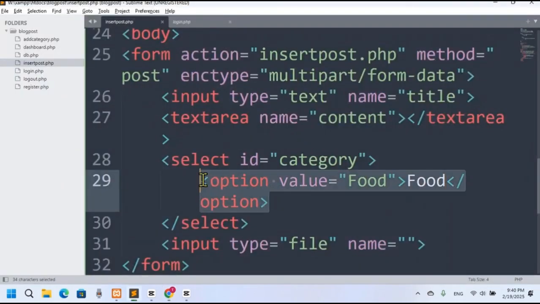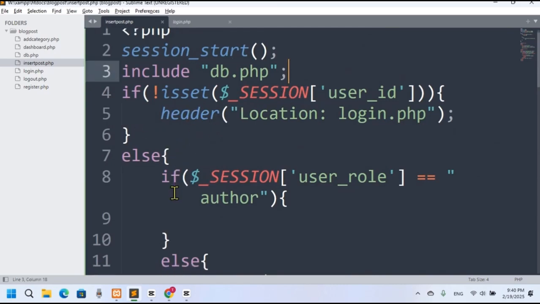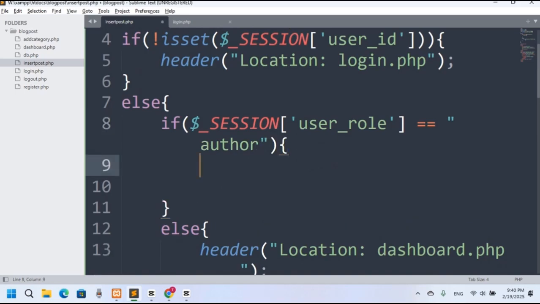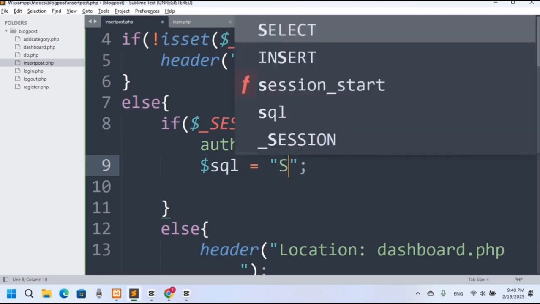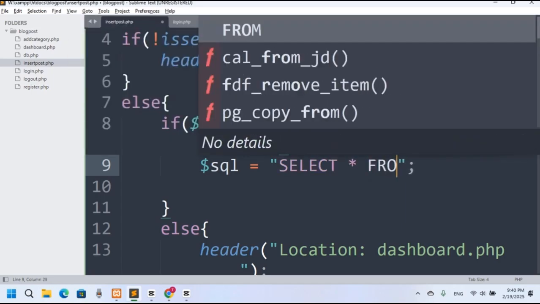So we actually want to get the options from the database, right? So I want to do a query for this. So I will go to the top of the page. So here, if author, then I want to set here that I want to do a query. So dollar SQL. I want to fetch everything from the category table. So I will say here select star from.